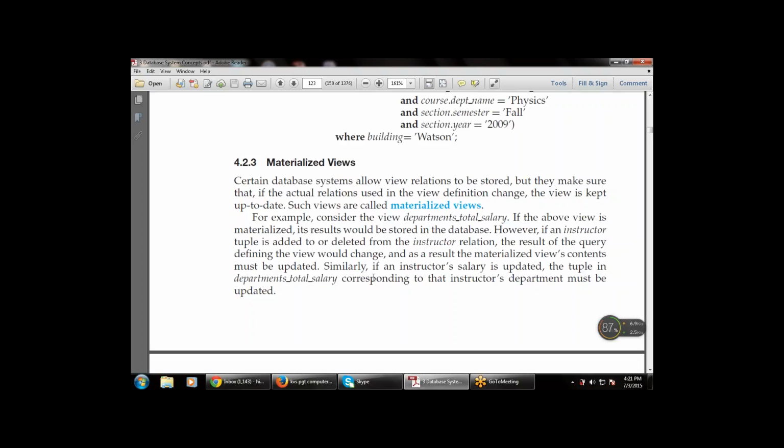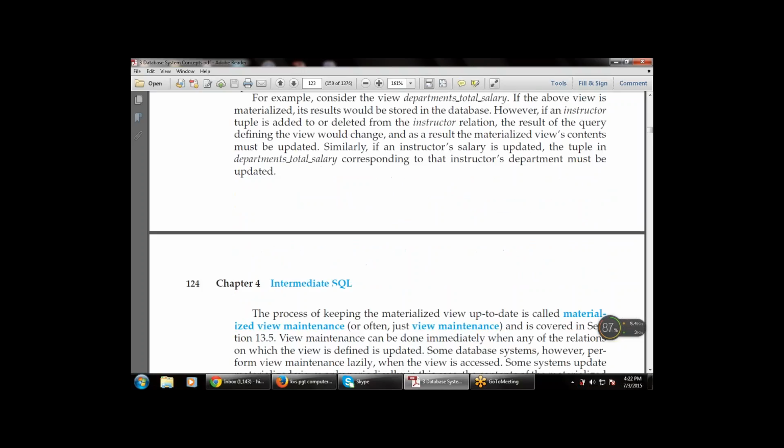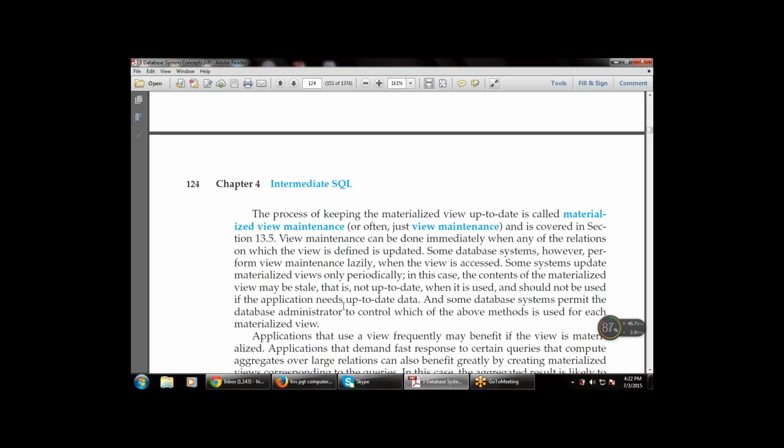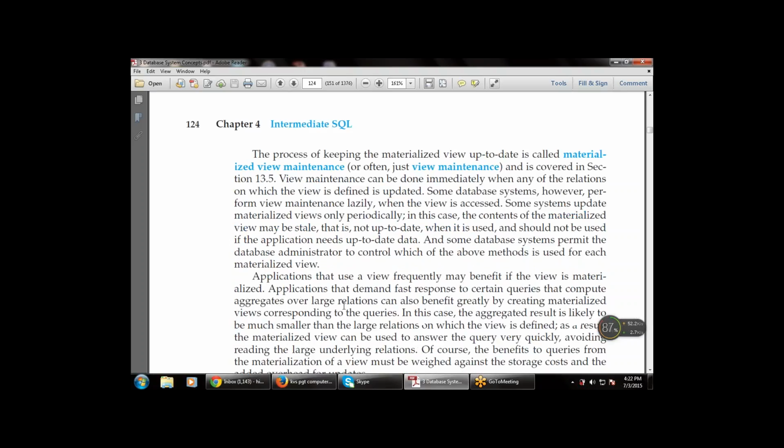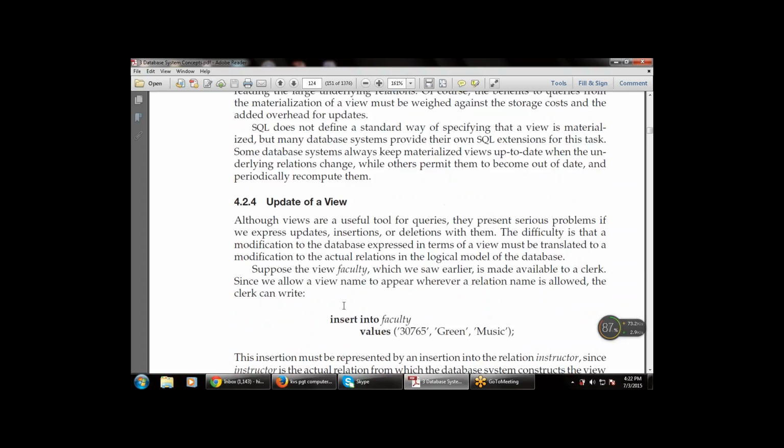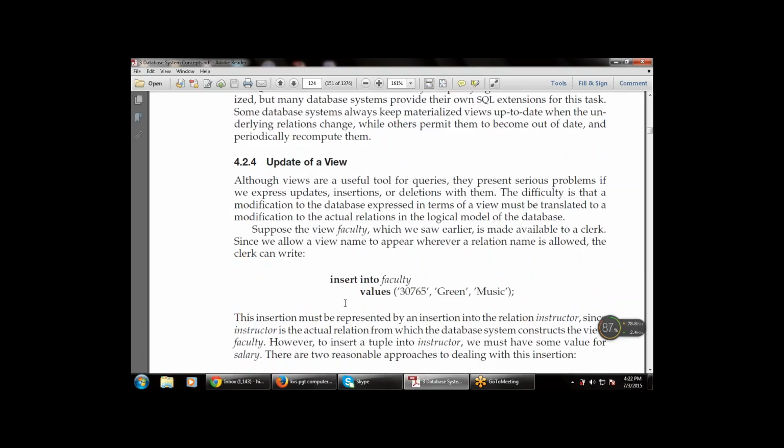So if any item is inserted, deleted or added in the instructor table, the result of the query defining the view would change, and as a result the materialized view content must be updated. That is how the view content is materialized. Then next is how a materialized view is maintained, that is, view maintenance is required for the materialized view. Then we will discuss how to update a view, that is how to make changes to the different views available in the database.